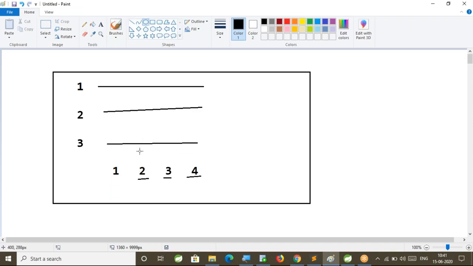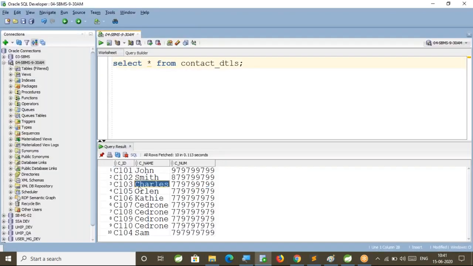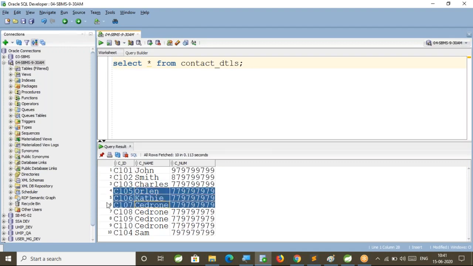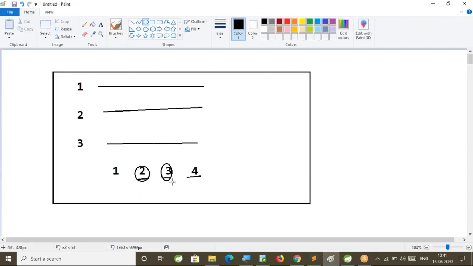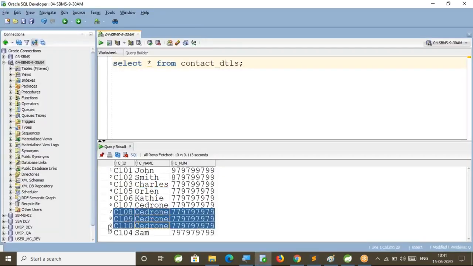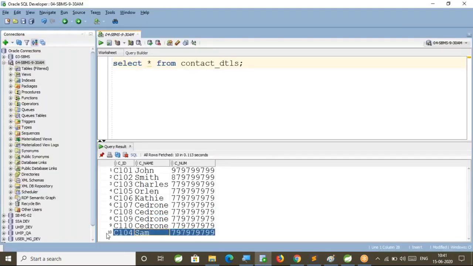When you click on page number 2, the remaining 3 records, records 4, 5, 6, will be displayed for you. When you click on the third page, records 7, 8, 9 will be displayed. When you click on the fourth page, only one record is pending, and that one record will be displayed to you. So like this, the table data will be organized into multiple pages. All of you clear with this one?